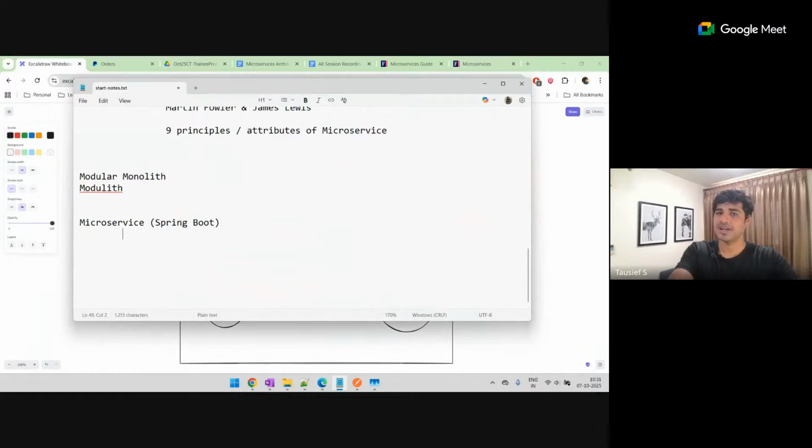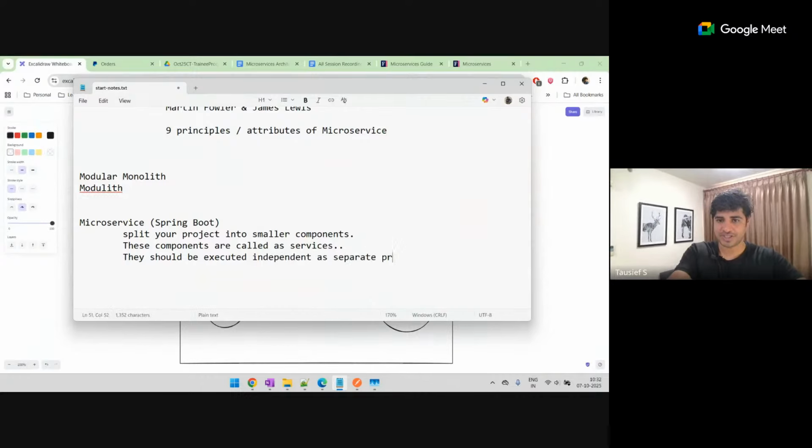Microservice is nothing but, okay, split your project into smaller components. These components are called services. They should be executed independently as separate processes. For now, understand only this much. They should just be operated separately.